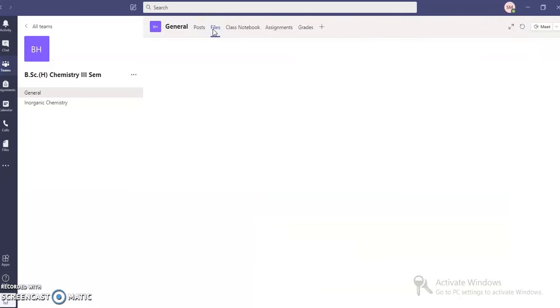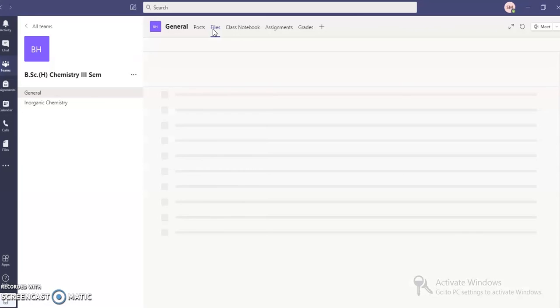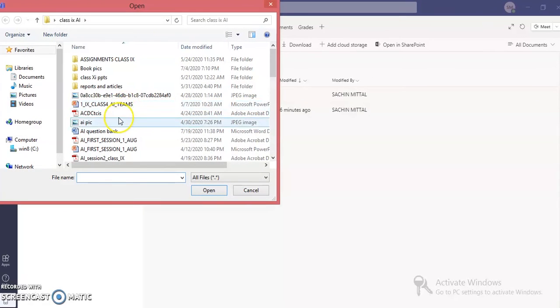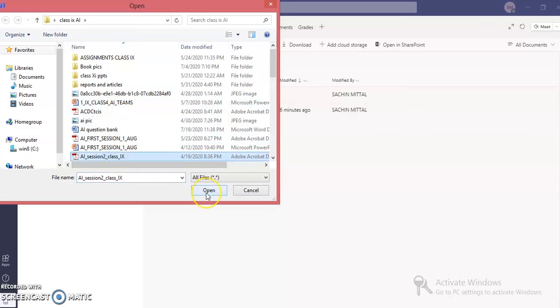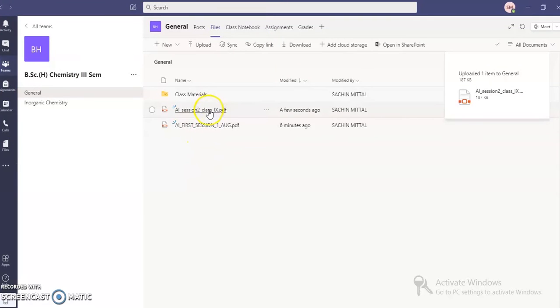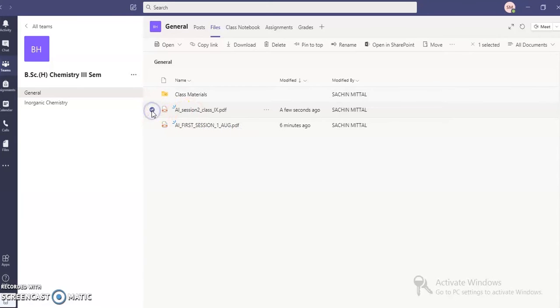You can also share files with students with the help of the Files tab. There is an upload option in the Files tab. You can click on Upload, select the file from My Computer and click on Open. Now the file is uploaded and the students can refer to this file. They can download it on their system by selecting the file and clicking on the Download button. And the file is available to them for reference.